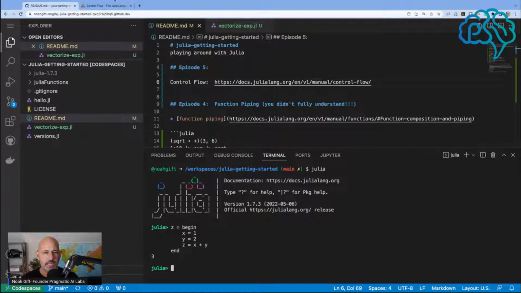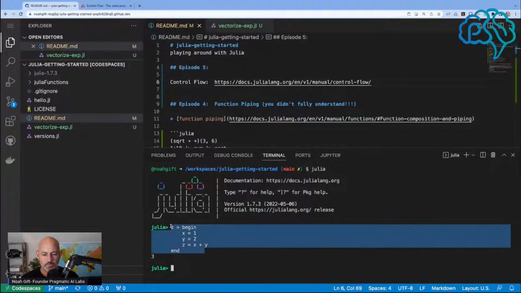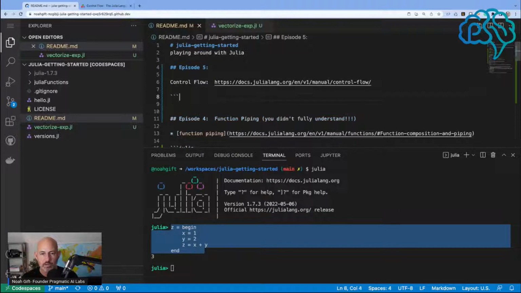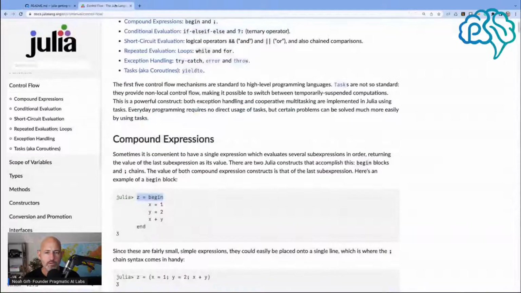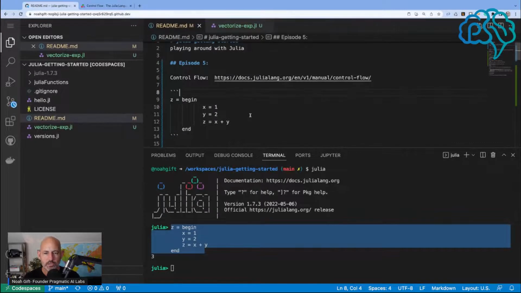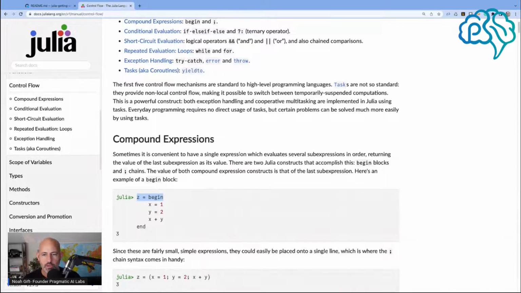So it's like a sub-statement. I'll have to really think that through. That's an interesting concept. So I'll put this inside of here just to look at this again. So we'll call this compound expressions. Okay, so Julia, compound expressions. And why would you use that? So it's useful to have an expression which evaluates sub-expressions in order, returning the value of the last one.